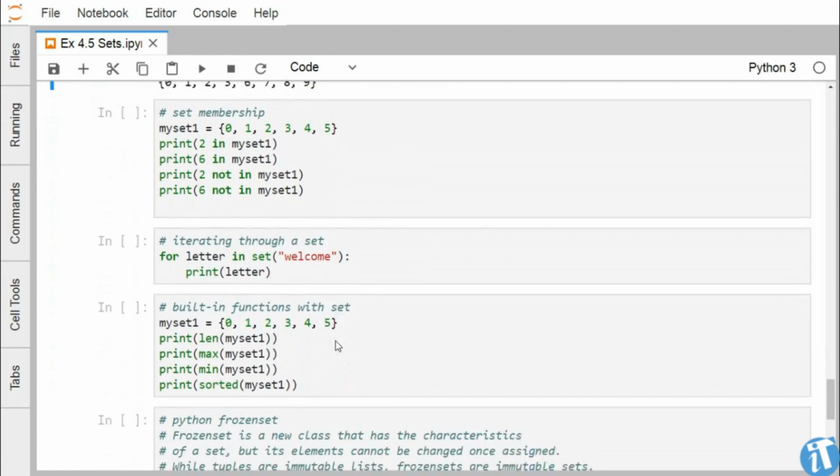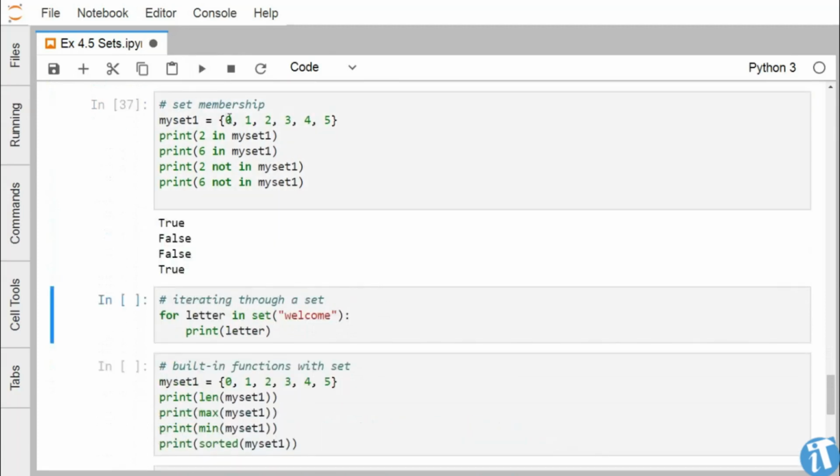Now we are going for this membership check. Here one set is defined, that is my set1. 2 in my set1 is quite obvious true, because 2 is one of the members of my set1. So the outcome is true here. 6 in my set1, 6 is not there, so the outcome is false. 2 not in my set1 produces the outcome false because 2 is there, and 6 not in my set1, its outcome is true here.